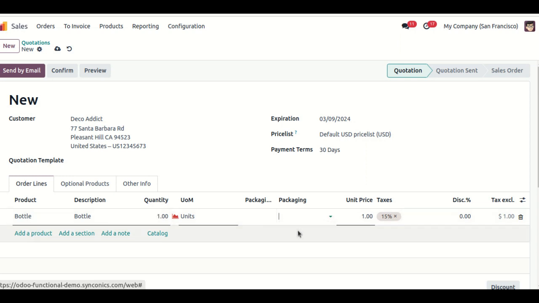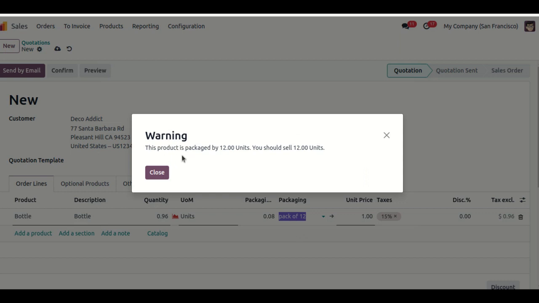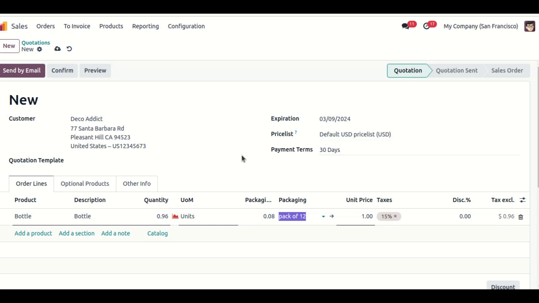Per our configuration, you can see this warning: this product is packed by 12 units, so you should sell in multiples of 12 units. Okay. So you can simply save it. Set the quantity to 12. You can save it.